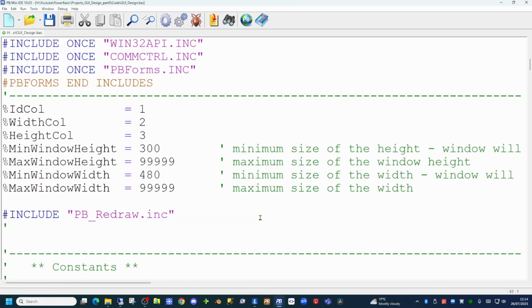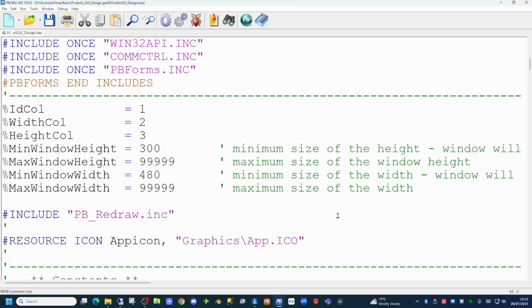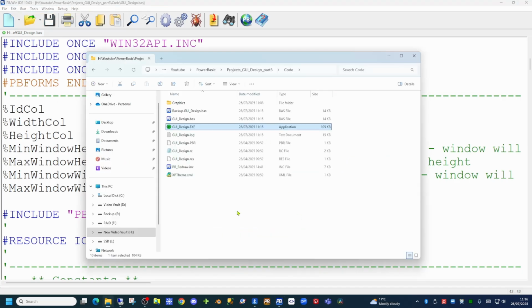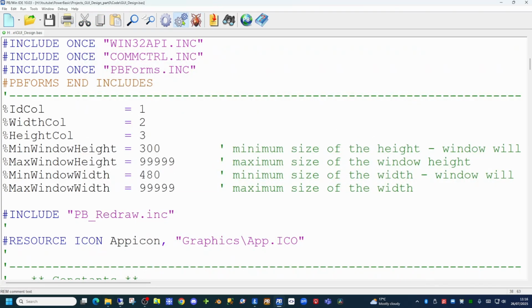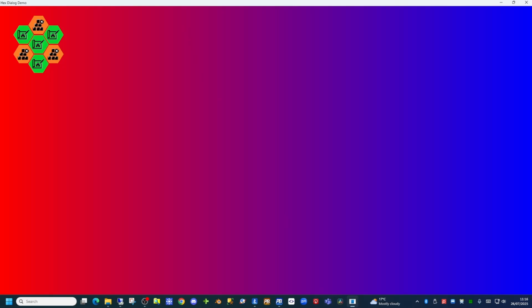The first thing we need to do is to put in a resource statement to pull in our icon. I have created an application icon inside the graphics subfolder. So if we put in resource icon and then, in this case, the name of our icon and the path to that icon, we will see in the folder our exe now has an icon associated with it. However, if we run the application, we will not see an icon in the taskbar, and we will not see an icon on the dialog itself.